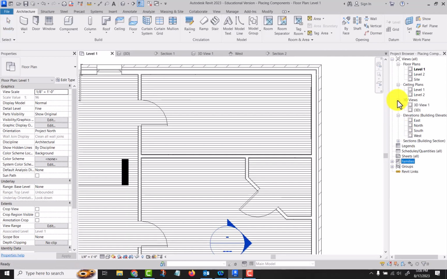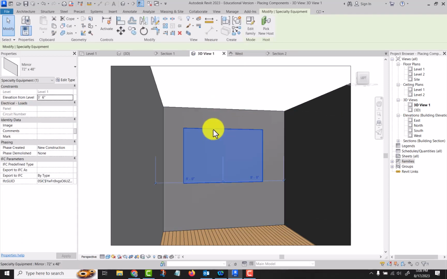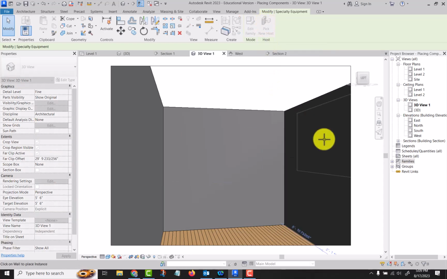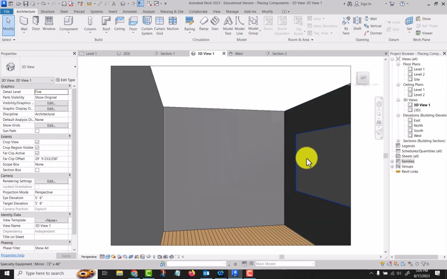Well, I created a camera 3D view for you of that room, and there's the mirror on that wall. Okay. Now, let's say you put it in, you can change the elevation here from the level. Okay, right here in the properties. But if you put it in and you're like, I don't want it on that wall, I want it on a different wall. You come up here and you go pick new host, and then you pick the wall you want. And there it is over there on that wall.